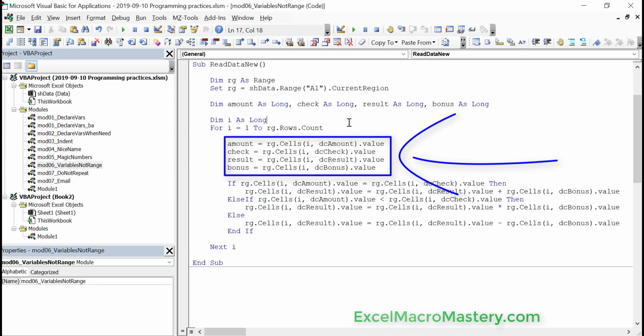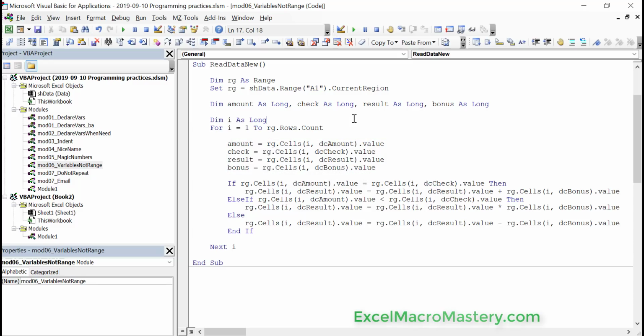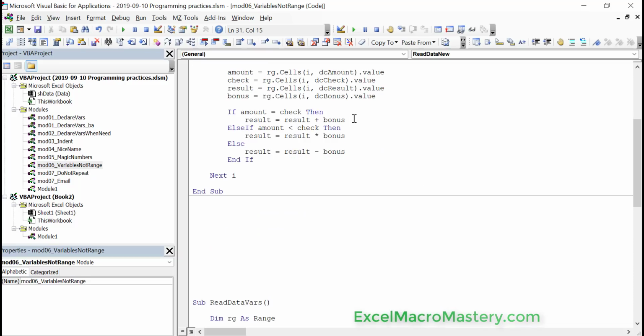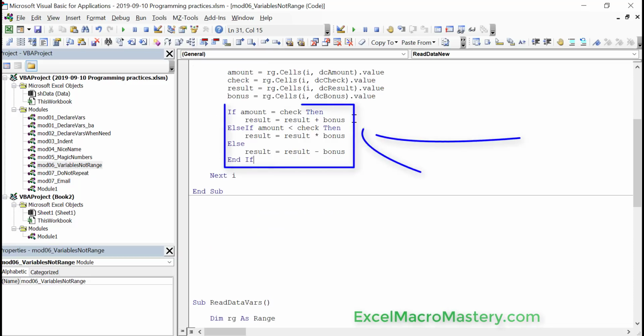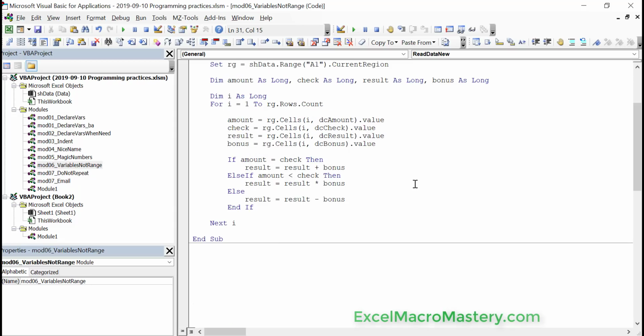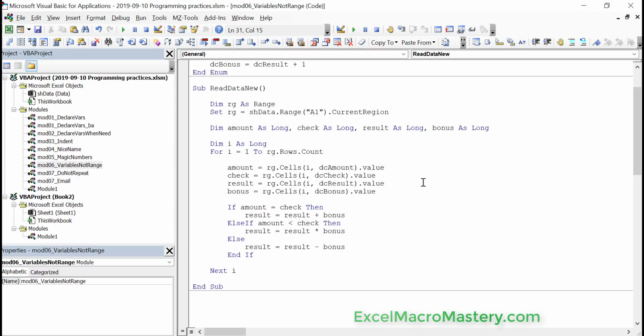And also, if we have them in variables, like you can see here, it makes the code just much more readable. So let's have a look here. We can put all the values into variables like amount, check, result, and bonus. And then when we update the code, you can see very clearly that the code is much easier to read. Very easy to see exactly what's going on. And that means we're going to have less errors in our code.